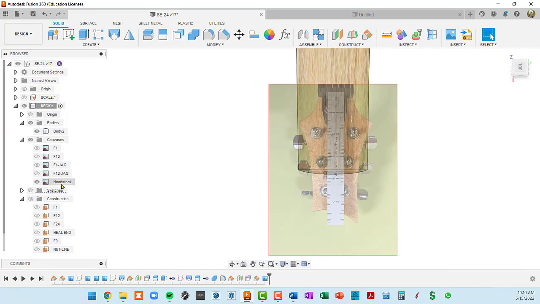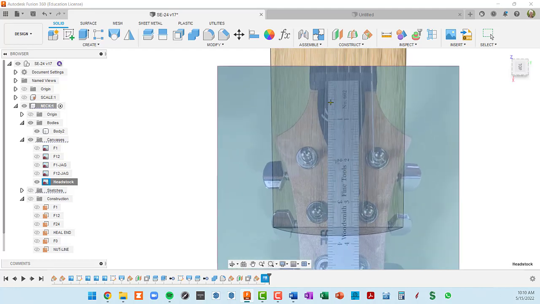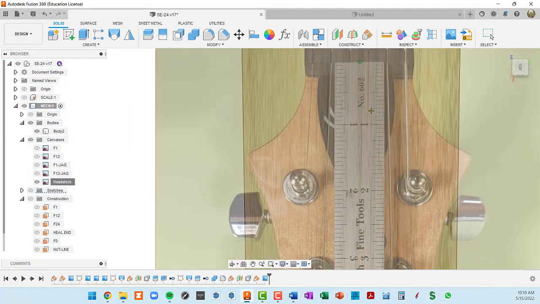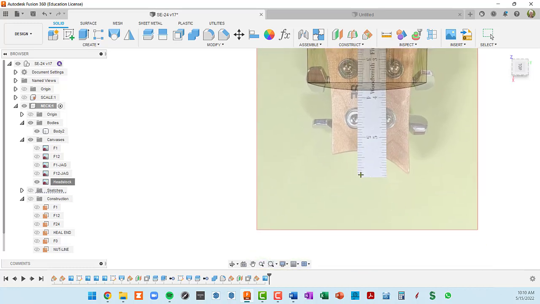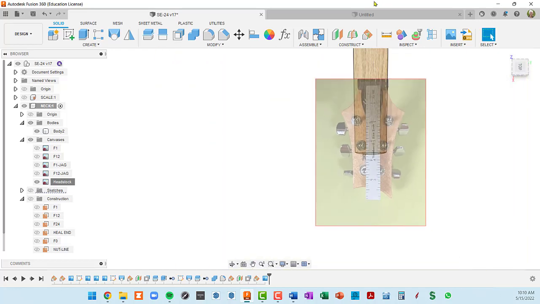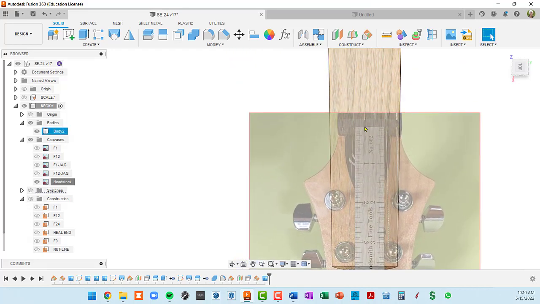So I'm going to right click on my Headstock Canvas, go to calibrate, and then I might as well use this full ruler, which is 6 inches. So I'm going to pick here, kind of the middle of the ruler, and right here, and then type in 6 and enter. And now that gets sized properly. So now all I have to do is position that in the right spot.